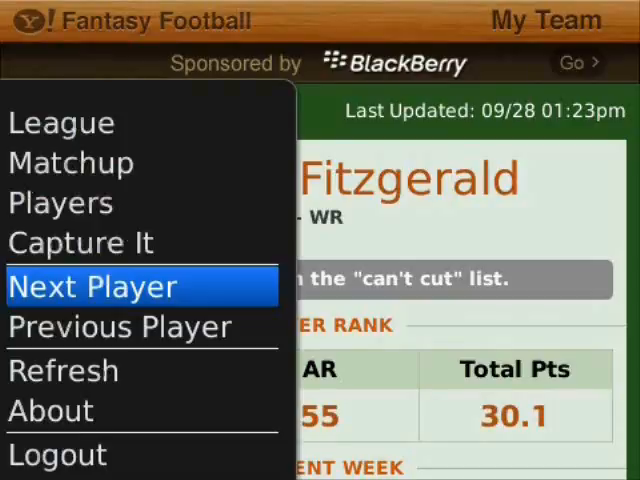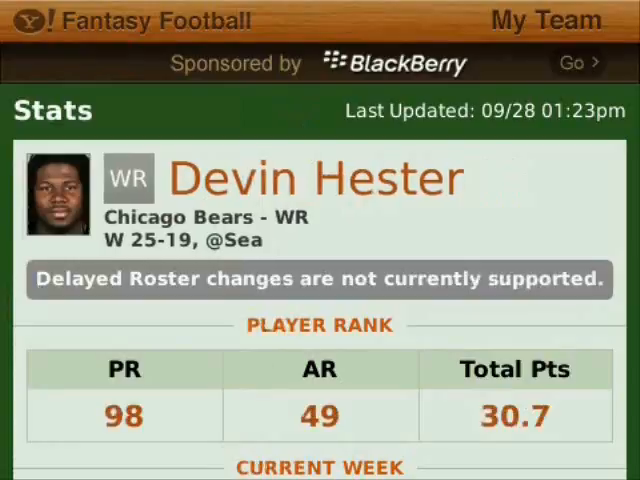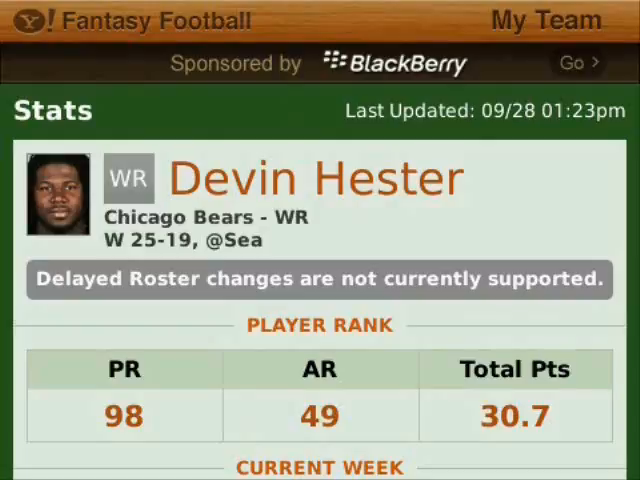We can click right into the players. We view their stats. It'll show you their current points for the week. We hit the menu key. We can go through, check out the next player. We can go to previous players, so you can see each player on your roster individually, which is very cool. We'll go ahead and back out of this menu.